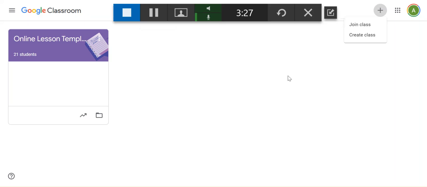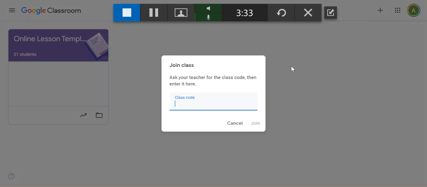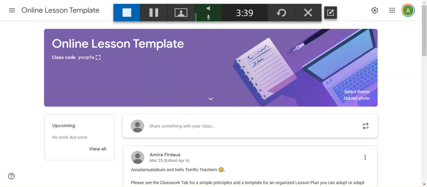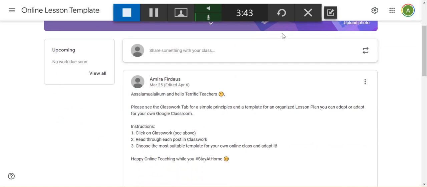Once you're in Google Classroom, look for this plus sign. Click on it and click Join Class. Then enter the joining code and click Join, and that'll take you to my online lesson template in my Google Classroom. I use Google Classroom to create this template, but no worries if you're using a different learning management system. You can still follow the same structure whether your LMS is based on Moodle, Schoology, Canvas, or any other online platform.